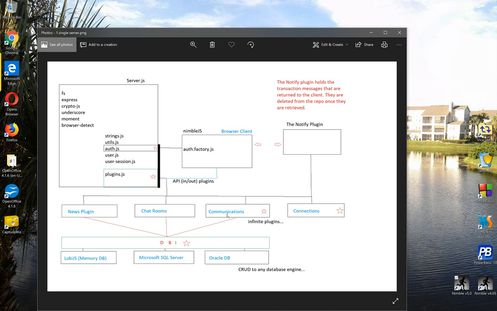The communications plugin is the guy that keeps your servers communicating with each other. And the connection module is a user-controlled communications plugin to allow one-on-one peer-to-peer connection across multiple servers. The Notify plugin is the guy that talks back to the client. Anything that happens here can send a message to the Notify plugin, and it makes sure it gets back to the client.